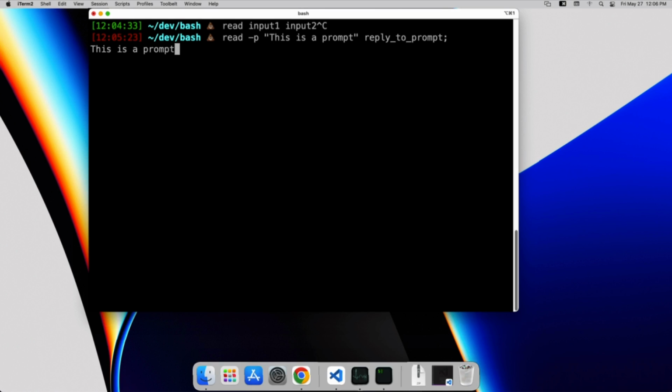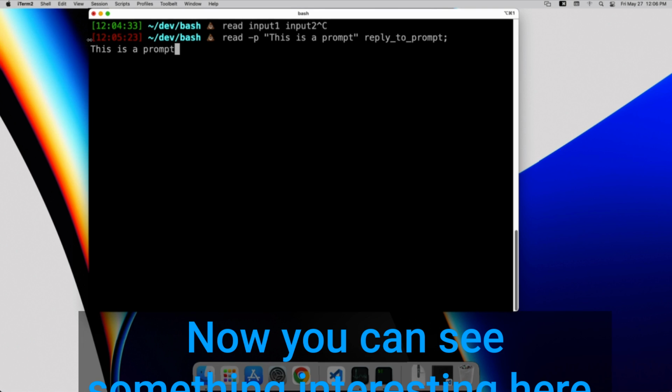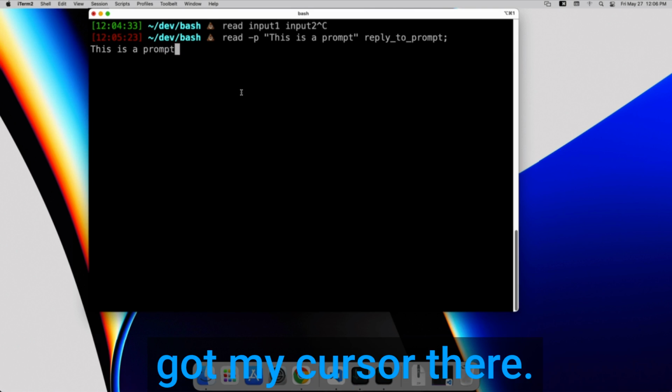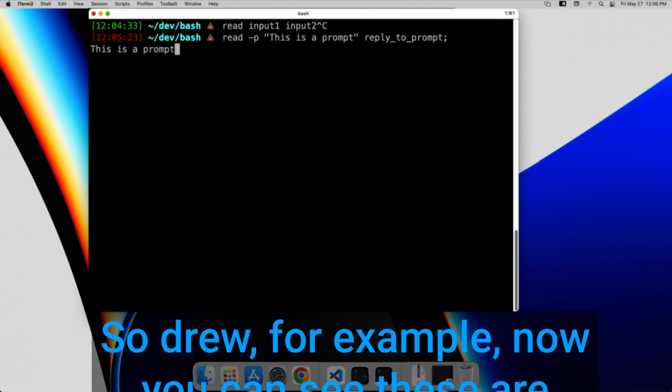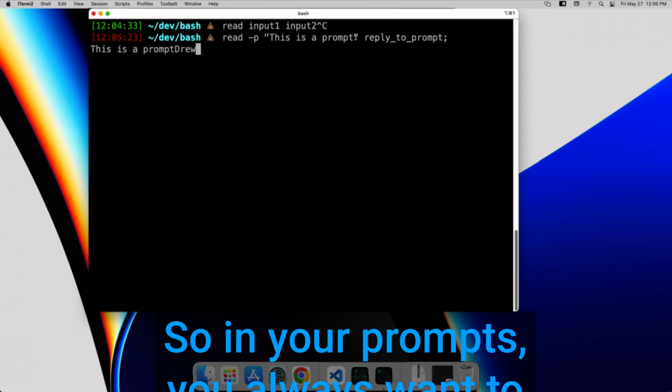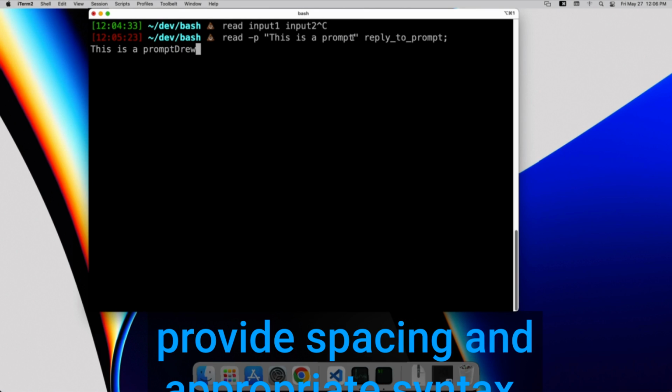All right, now you can see something interesting here. The prompt is displayed, and now it's got my cursor there, and so it wants a reply. So Drew, for example. Now you can see these are butted right next to each other, and this isn't ideal. So in your prompts, you always want to provide spacing and appropriate syntax.